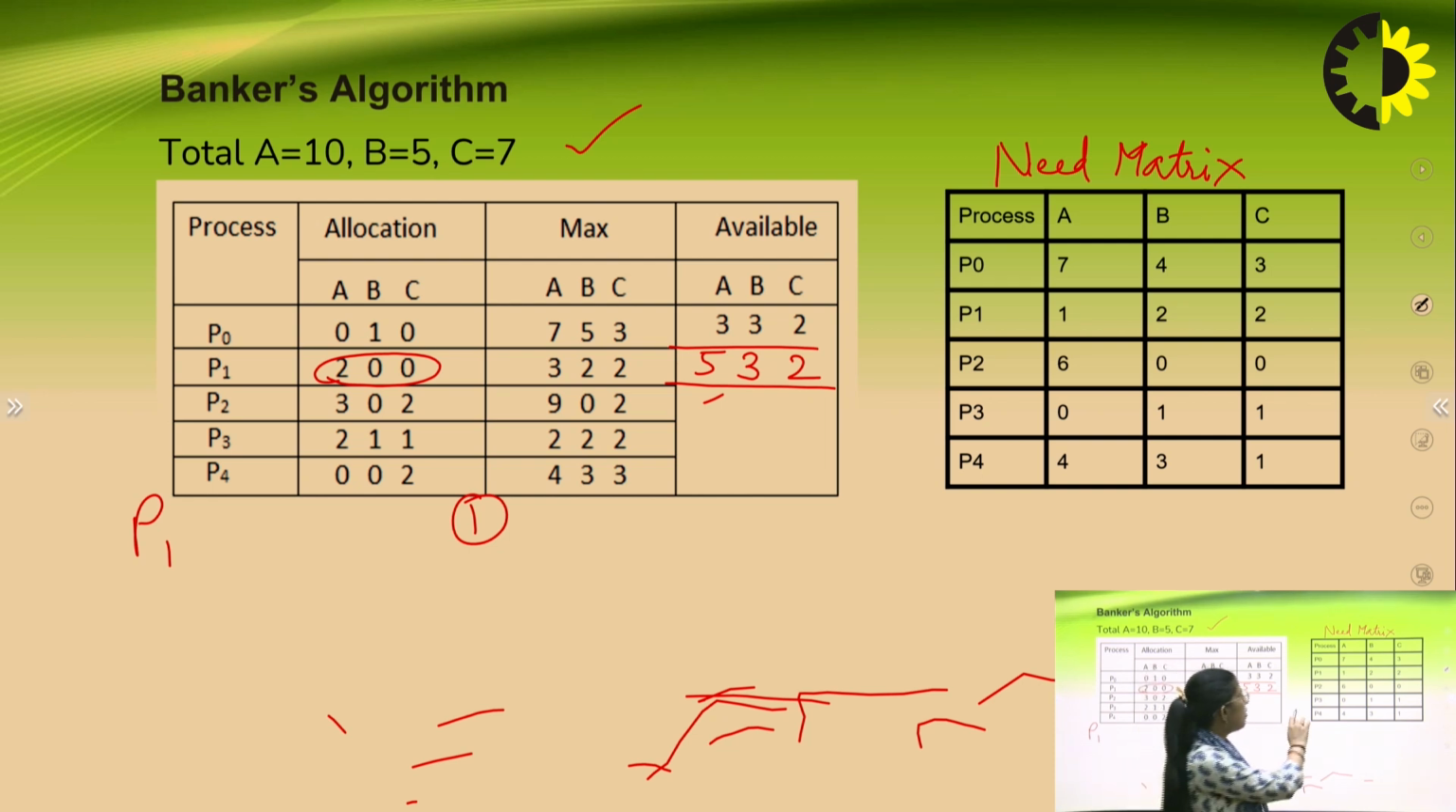Next, can we process the request of P3? Yes, as we can see here, it requires none of A type resource, only one B type resource, which is 3 available in the system, and one of C type resource, which is also 2 available in the system. So yes, we can next perform process 3.